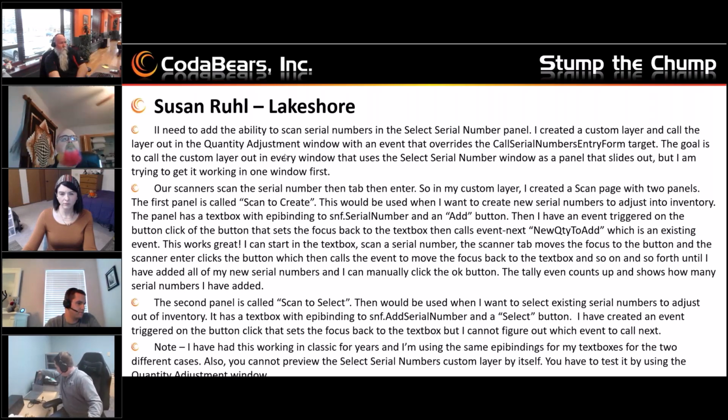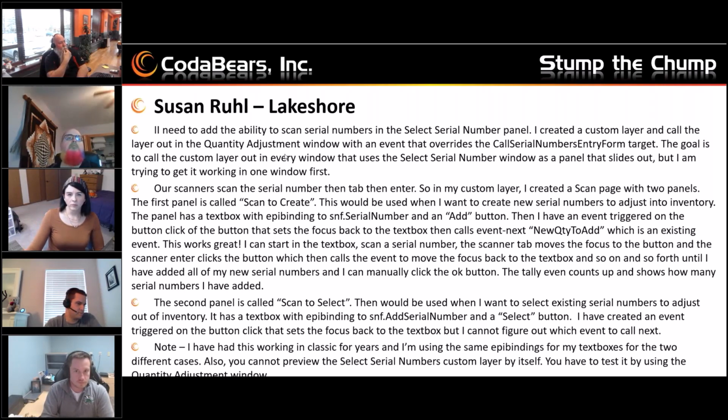Also, I cannot preview the select serial numbers custom layer by itself. I have to test it by using the quantity adjustment window. Any ideas? Ultimately, she's looking for what is that event for the second scan to select.